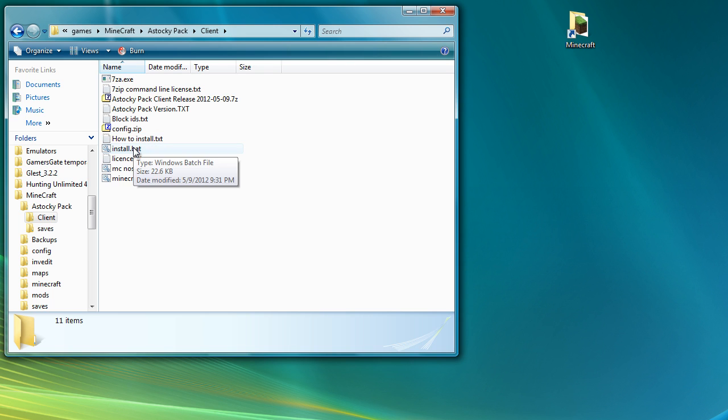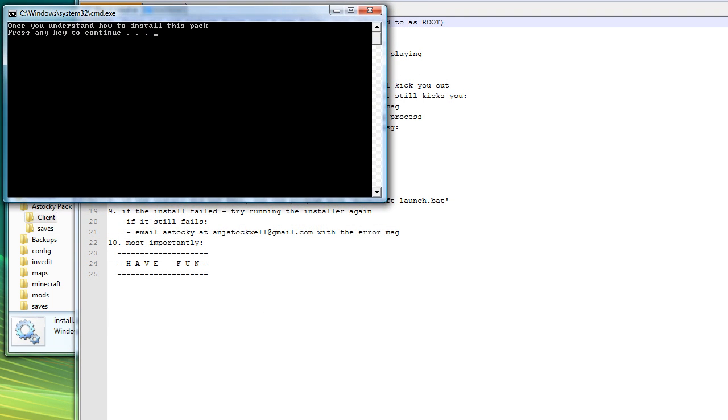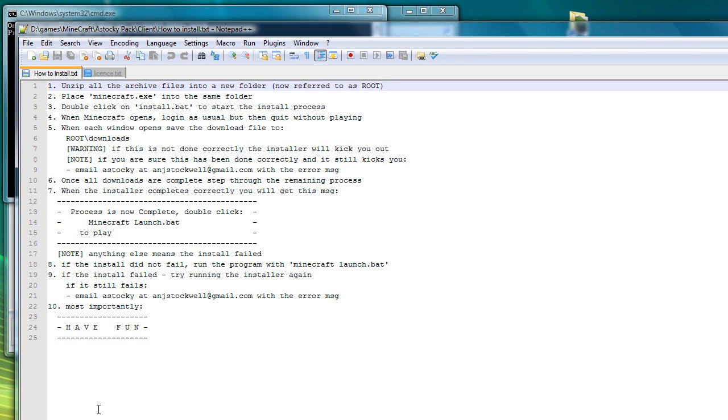You then double-click on install.bat, and it brings up, first of all, this window here that basically explains how to go through this process, which is what I'm describing in this video. But it basically says unzip all of the files into a folder, which is what we just did then. Place Minecraft.exe in the same folder.